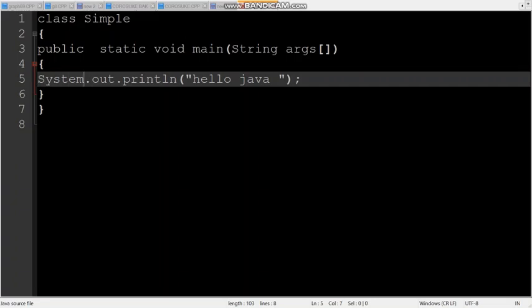Kindly notice System has a capital S, which means System is a class. The System class has an object out. From this object we are calling a function println. Now println says print what I have written, "hello Java" here, and ln says it will print the next command in the next line.